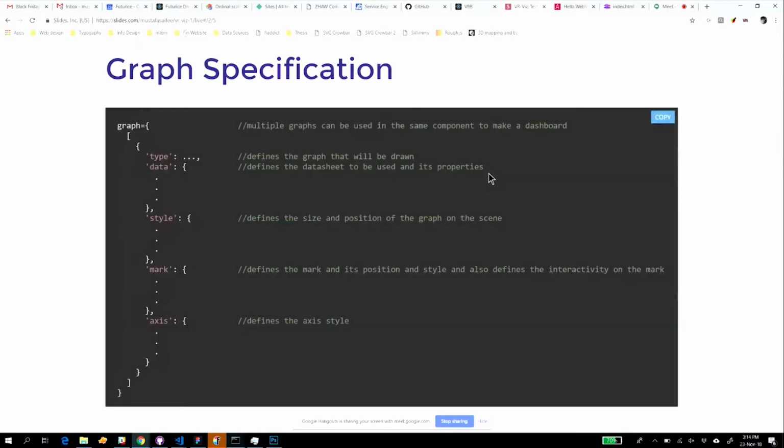And then you have the graph, which has different features. First, the type of the graph, which defines whether it's a bar graph, scatter plot, line chart, or something like that. Then you give the properties of the dataset which you want to use, so different columns and their data types. Then you style the graph, like the position and the size of the graph. And then you define the mark.